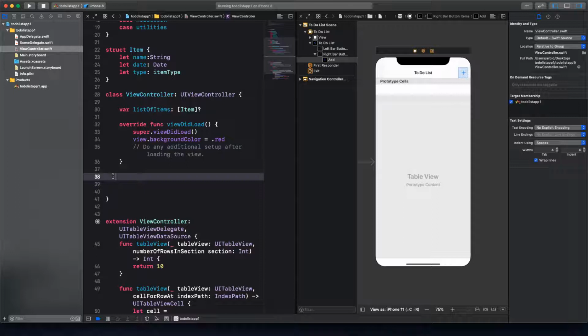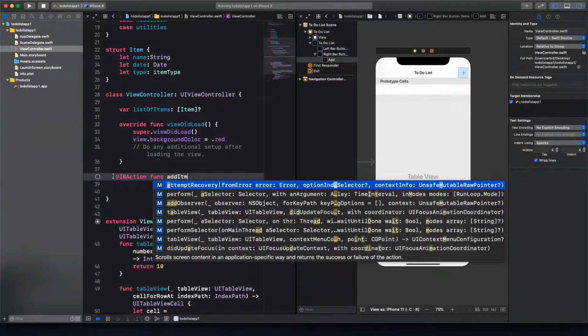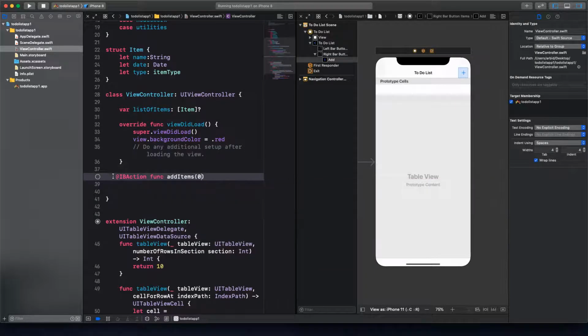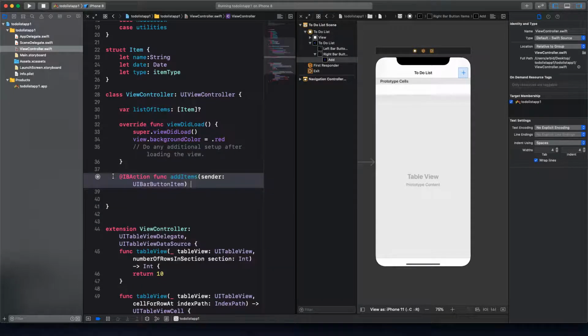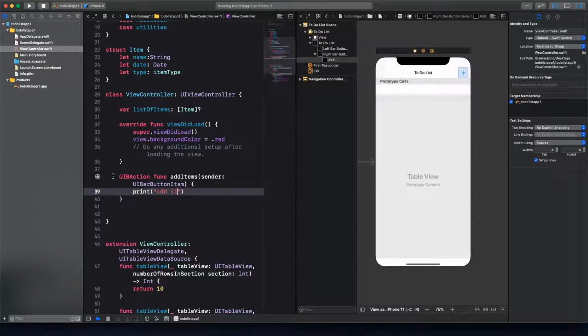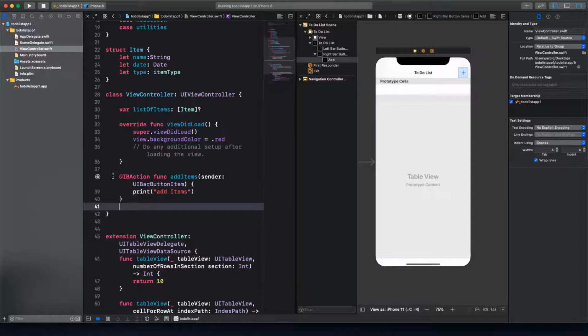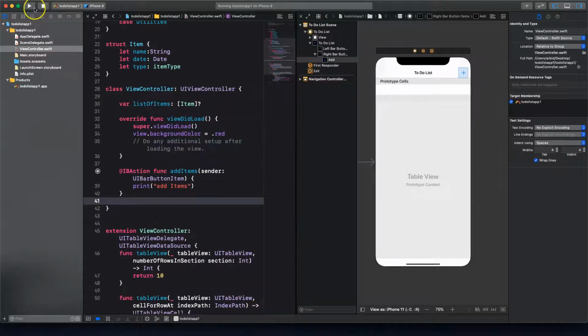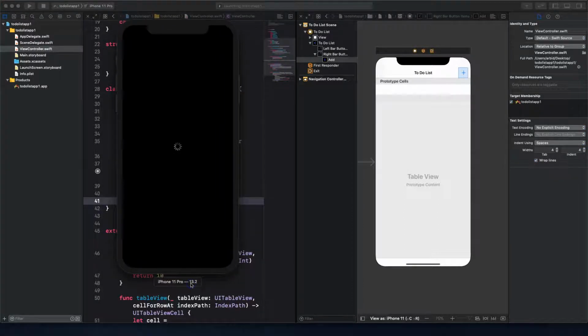Okay, so what you need to do is put add sign, and then IB action, and then func add items, and then sender bar button item, and then say print add items. So now we can go ahead and run this, and we should be able to call that add item. So we're gonna run it on the iPhone 11 Pro.